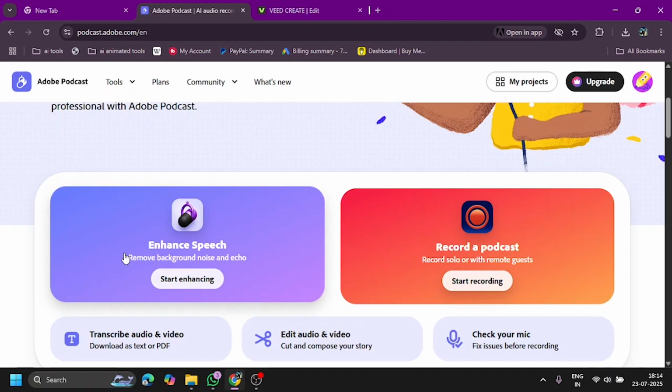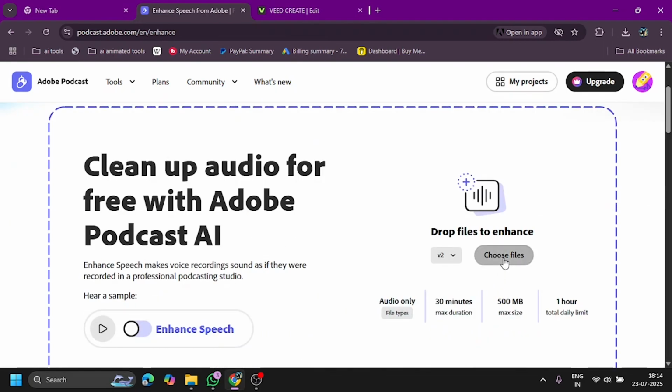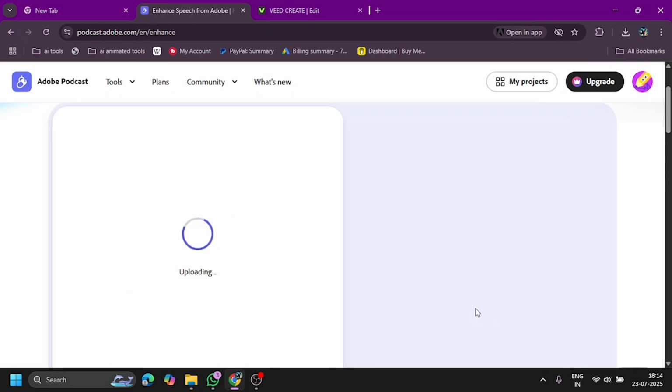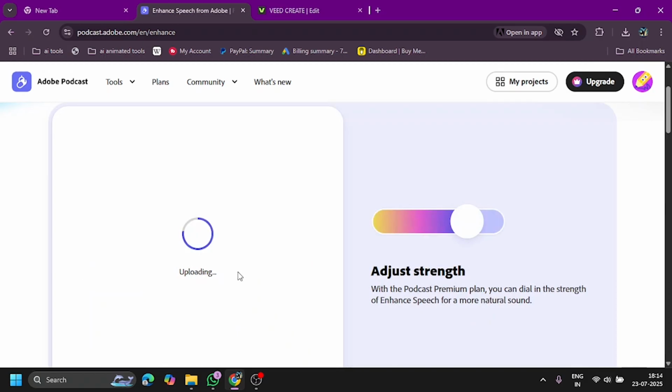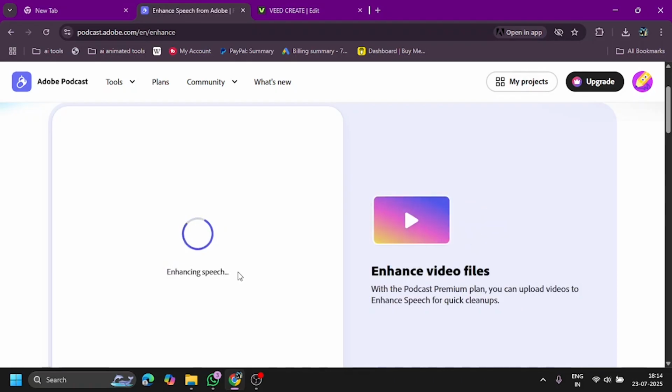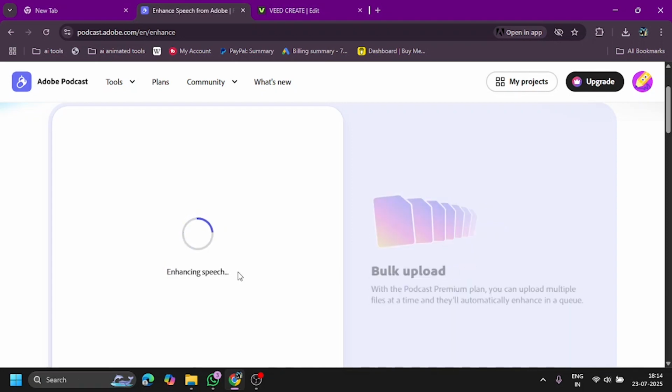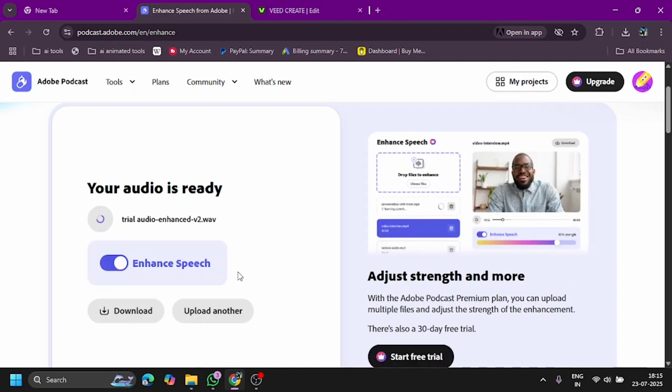But currently I'm telling you about the enhance speech feature, which will remove background noises. Just simply click on start enhancing, choose file from your device, hit OK, and it will automatically analyze your file, upload your file on the platform, enhance your speech, and produce a softer and cleaner version of your audio file. You just have to wait for a couple of seconds or couple of minutes. It depends on your audio file. So as you can see, it has enhanced your speech. You can clearly see the difference of before and after. So this was the first tool that I wanted to tell you about.